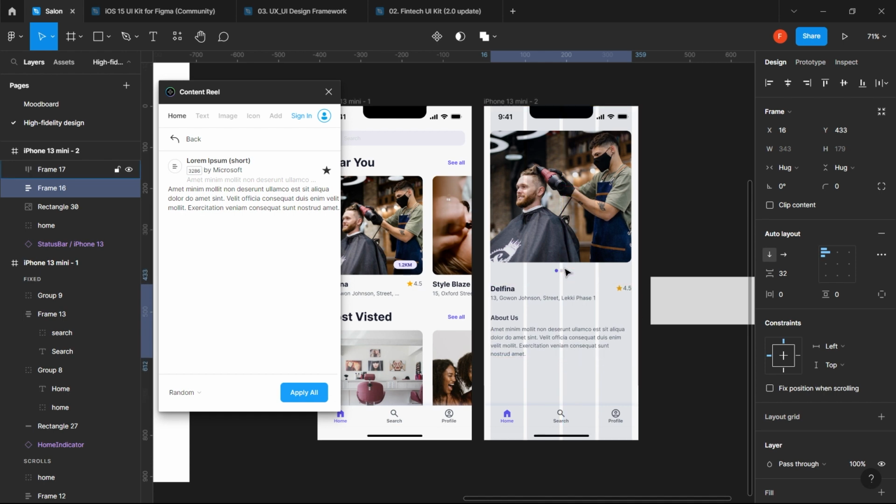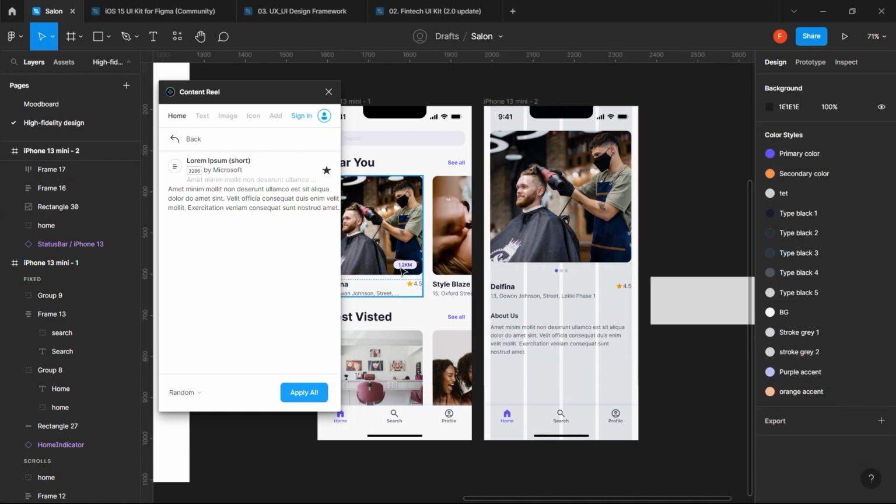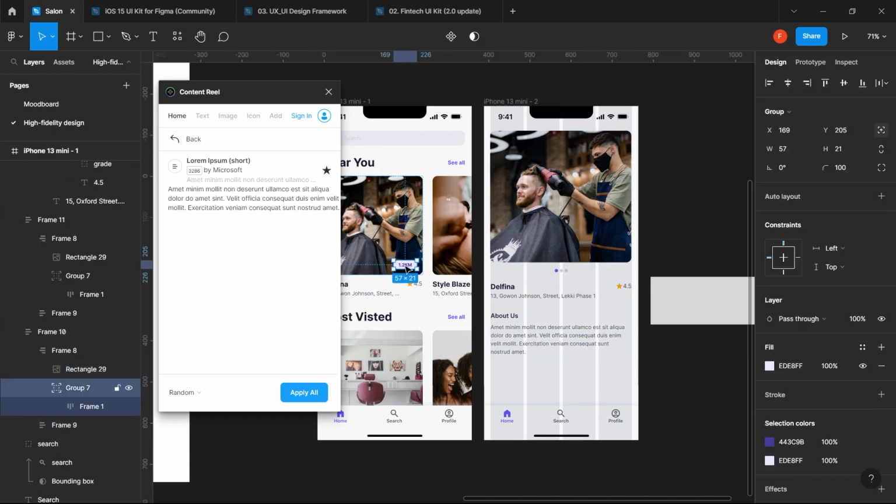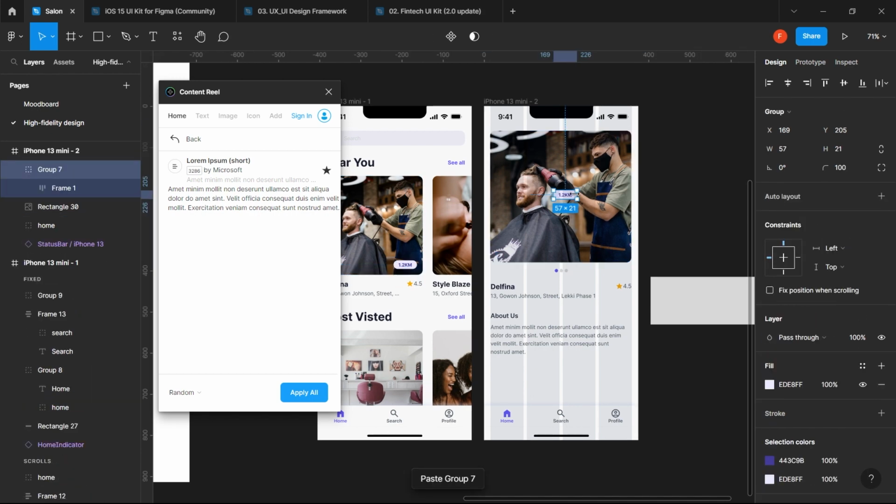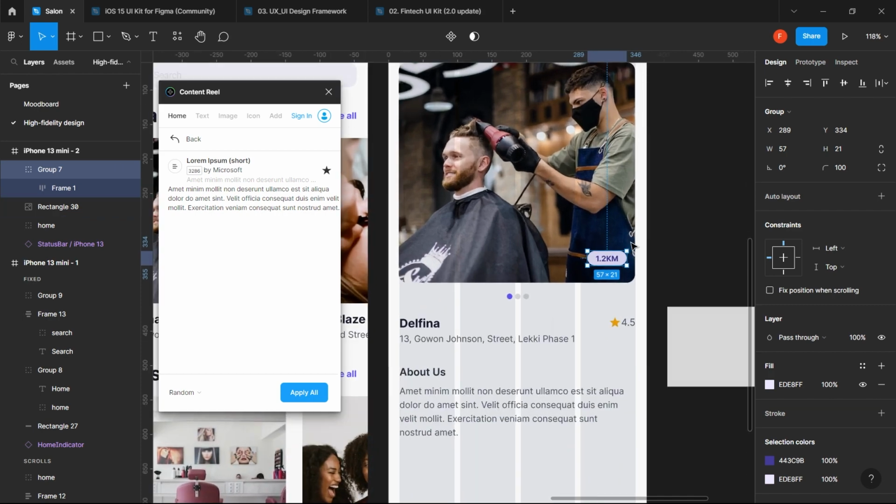Then this will be like 24. So we forgot our body here. We're going to bring it in and then just drop it there. Zoom in.